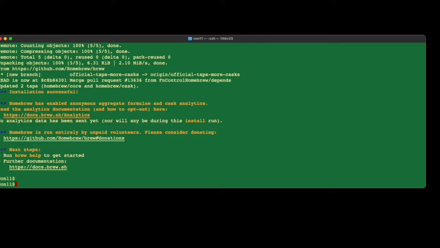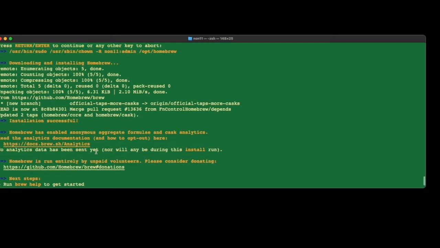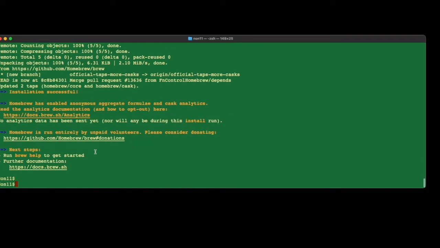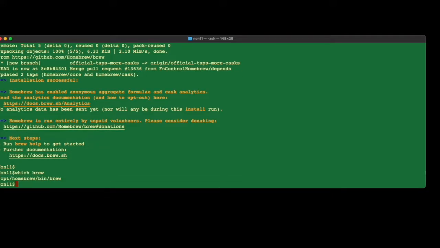What you need to do after installing is make sure that Homebrew is in fact in your path. Let's just see here. If you type which brew, you can see that it already is for me. If that's not the case, then you're going to need to add that to your path.